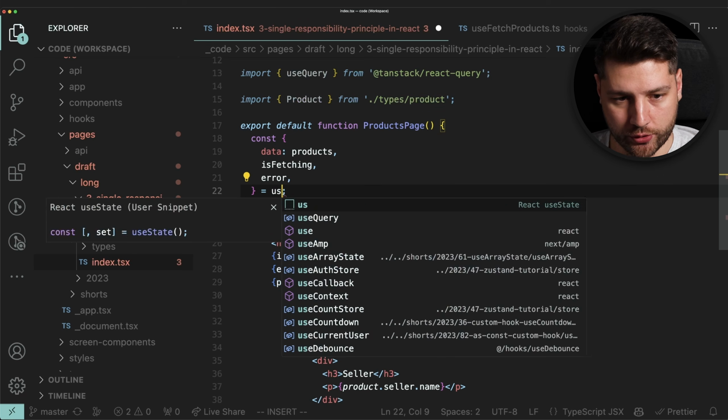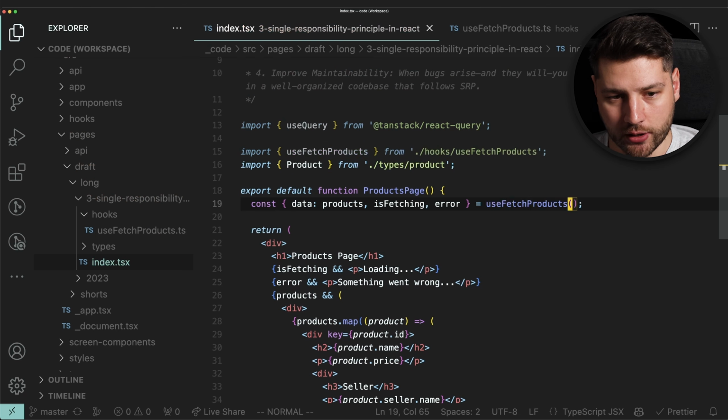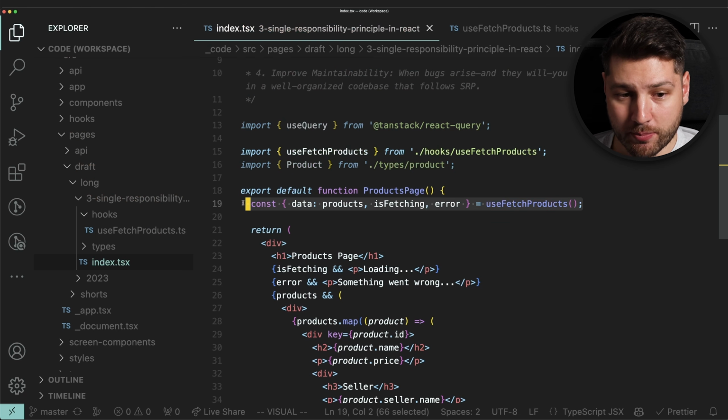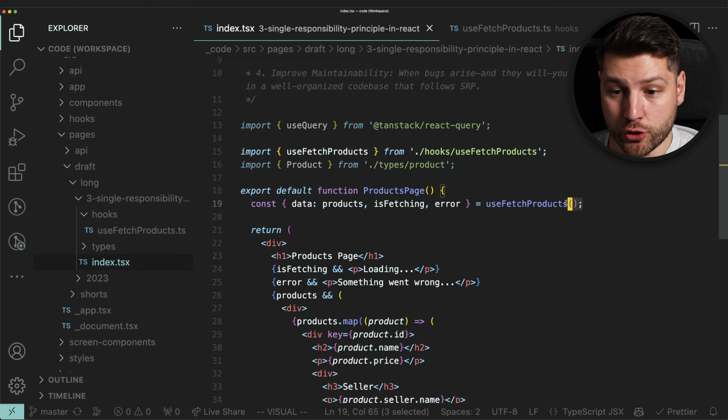So I'm going to import useFetchProducts and call it like so. And now this part is conforming to the single responsibility principle, because we're not actually implementing the fetch. We're just using the piece that has been implemented elsewhere.